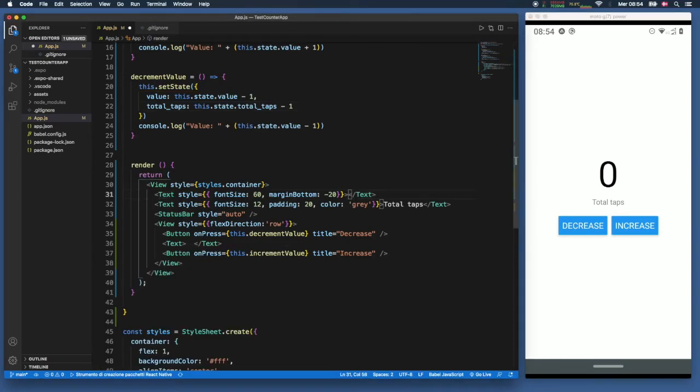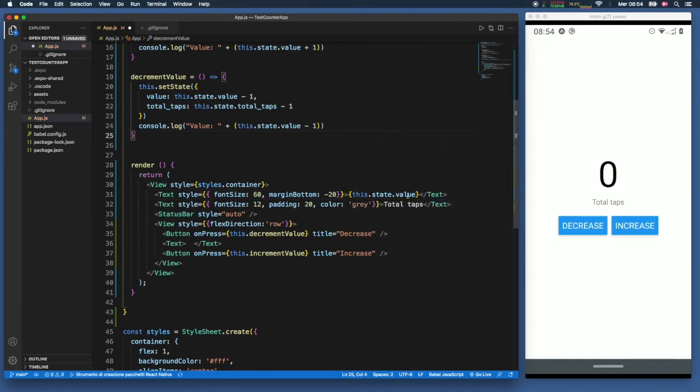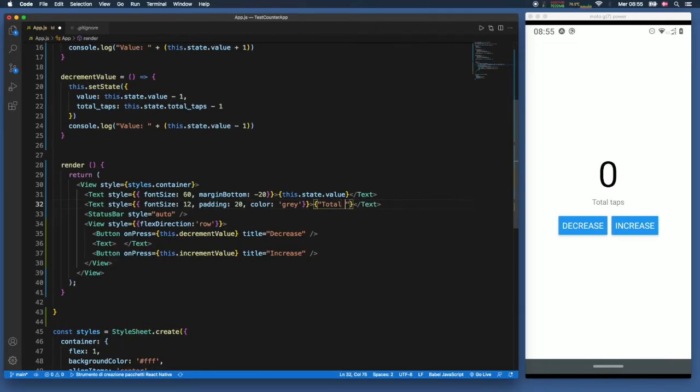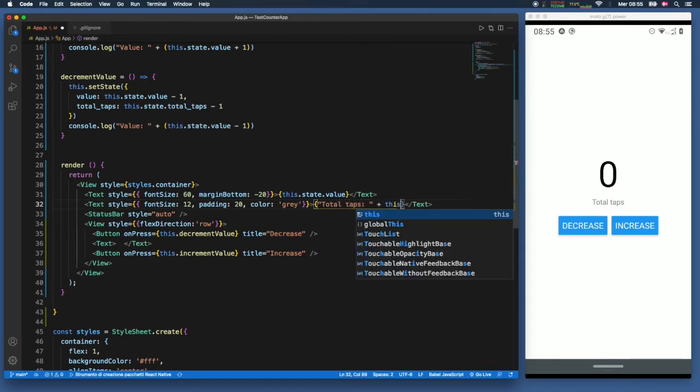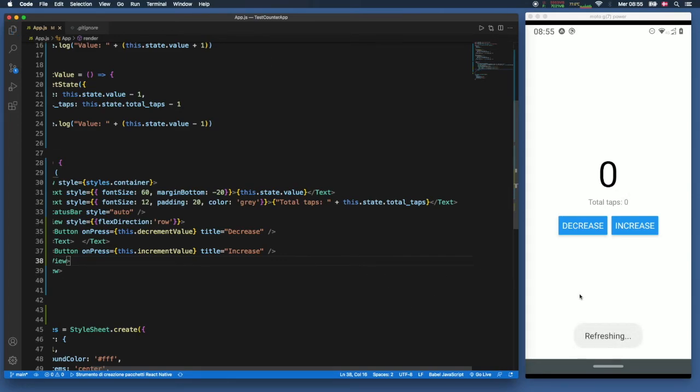So it's actually pretty simple to insert our changes. All we have to do is create these curly brackets and refer to this.state.value for the first one, and for the second one we have to do something very similar. So we're going to add the curly brackets and type in total taps plus this.state.totalTaps. And now when we click on save, you're going to notice it's going to say 0 here and 0 here, except this time when we click on these buttons, it's going to update what we wrote over here.